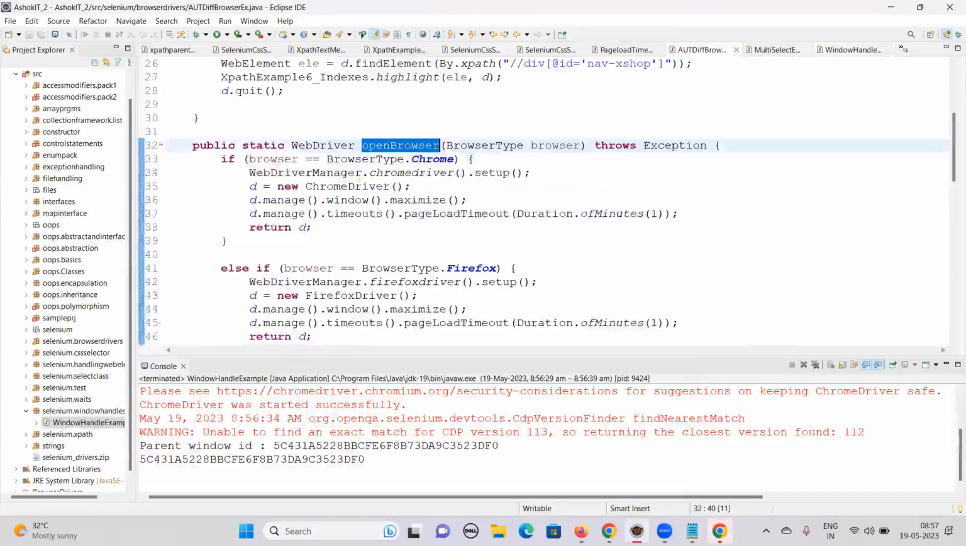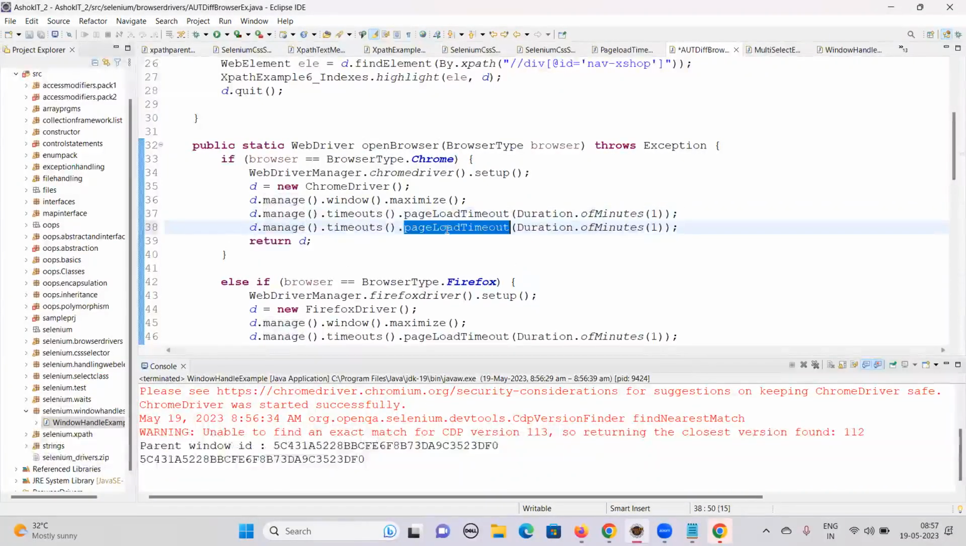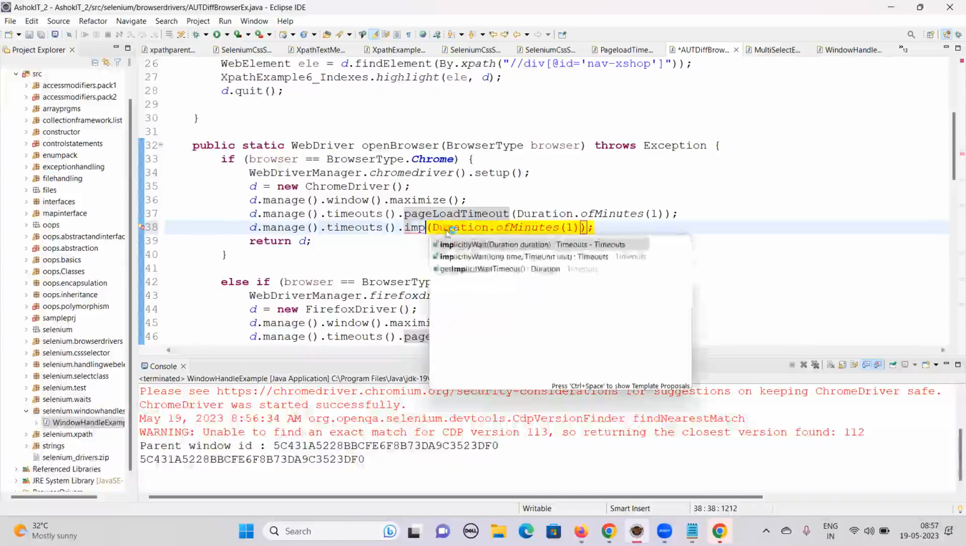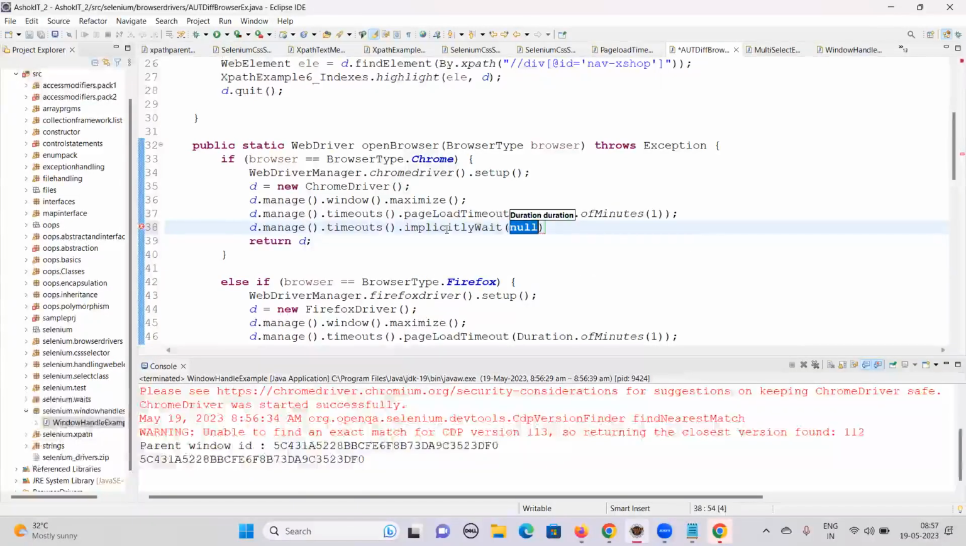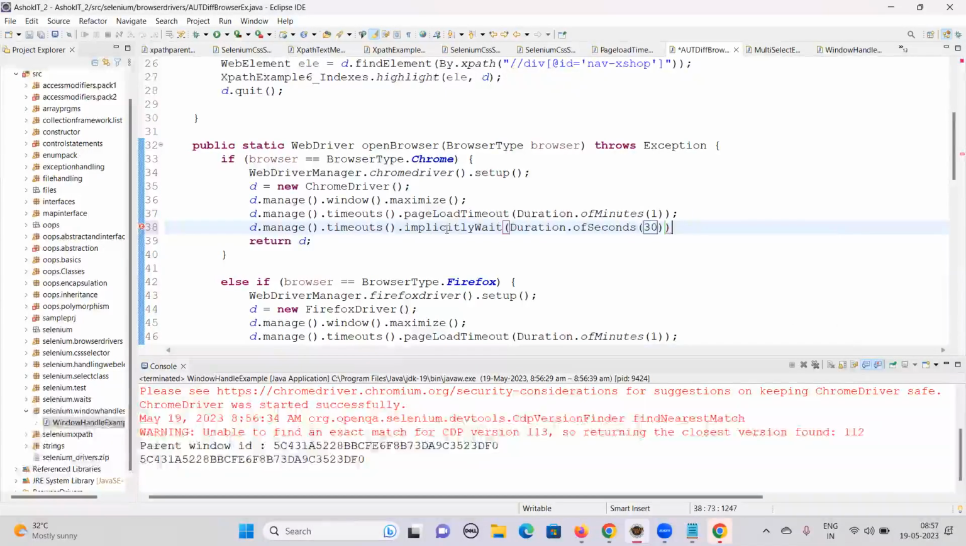So this site would require some implicit wait also. I'll just try to add the implicit wait here. Implicit wait, Duration.ofSeconds, 30 seconds. Okay.